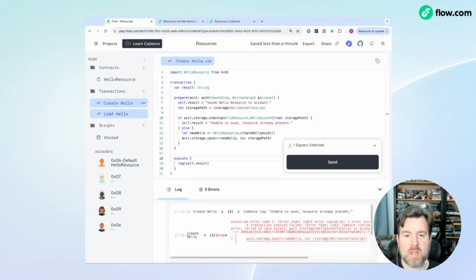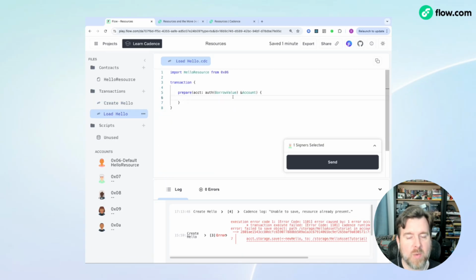So you just learned how to add the borrow value. So in create hello, we use borrow value to check for the resource. Now we're going to actually borrow the resource itself from the account. And borrow is a little bit of a tricky concept when we're talking about resources, because borrow is a reference. It's not moving the actual resource itself into the transaction. It's not taking the property from one place to another.